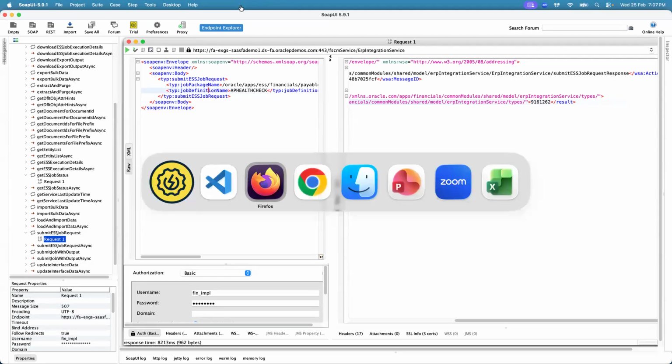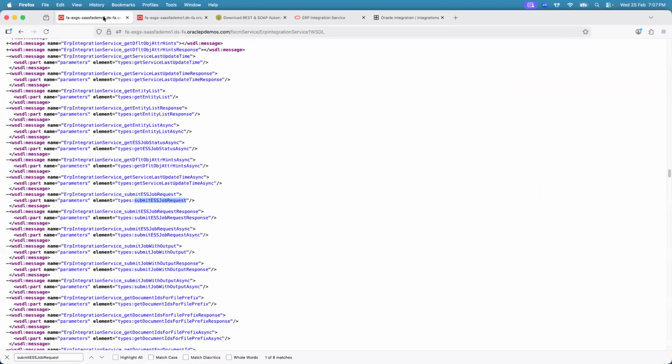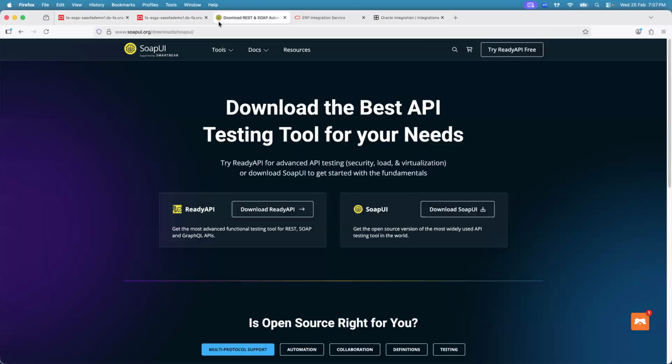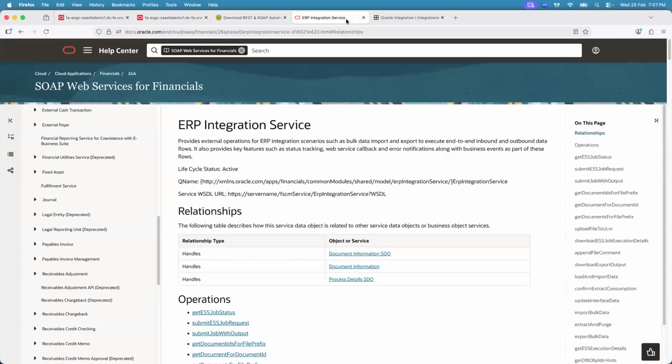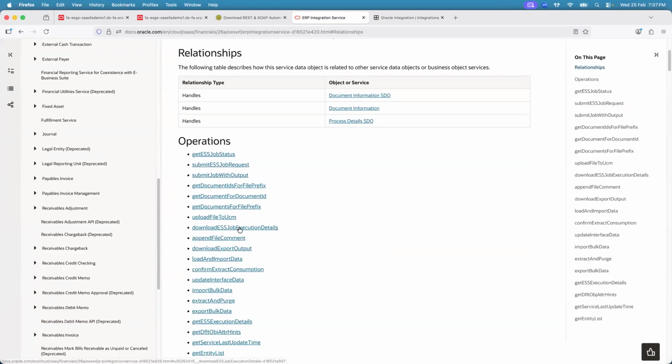You have an operation called download ESS job execution details. And if you call that operation, you would be getting back ESS job log files as well. In fact, when we do the journal import service, we'll talk about it. You have another operation. When you call this, it would get you the job log and output files.